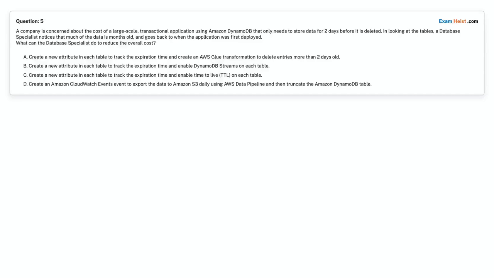Option A. Create a new attribute in each table to track the expiration time and create an AWS Glue transformation to delete entries more than 2 days old. Option B. Create a new attribute in each table to track the expiration time and enable DynamoDB streams on each table. Option C. Create a new attribute in each table to track the expiration time and enable time to live (TTL) on each table. Option D.